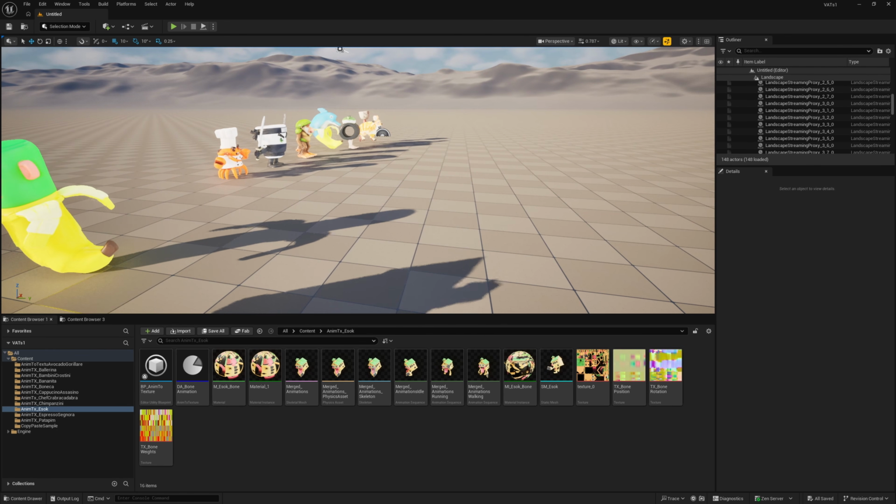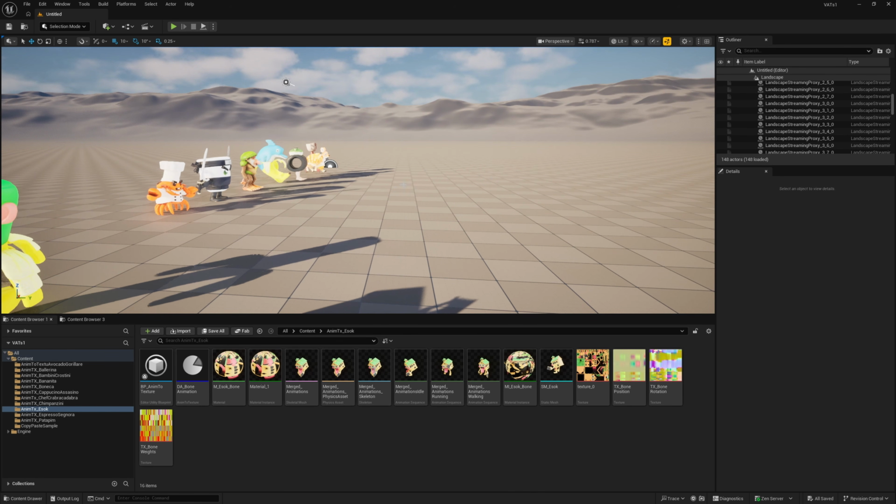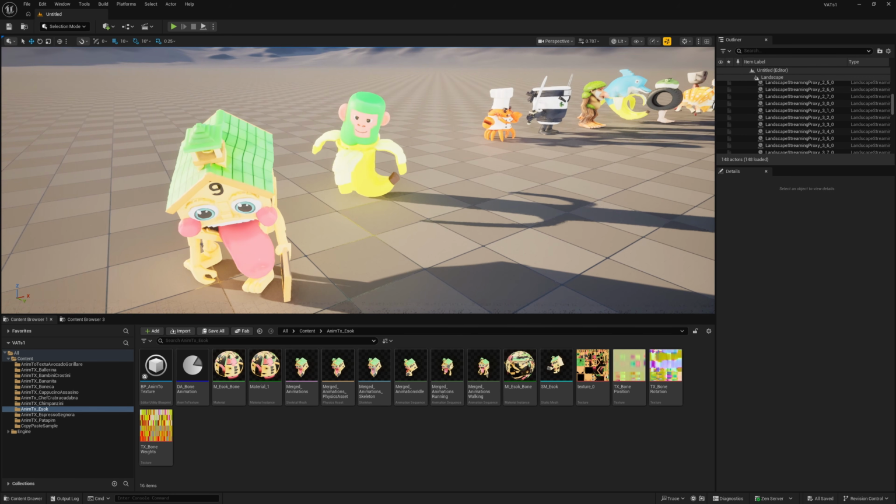I'm not going to get into the details. I will leave a link in the description where you can learn about VATs and read the whole documentation. You can spend loads of time learning about this, and I really recommend it. But we will get straight to the point today.